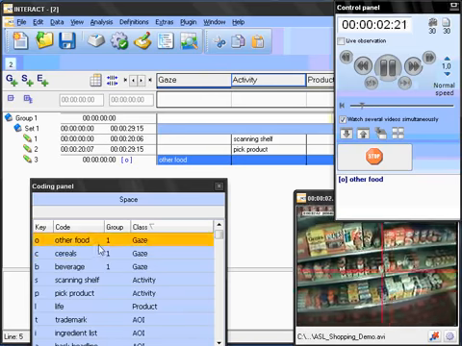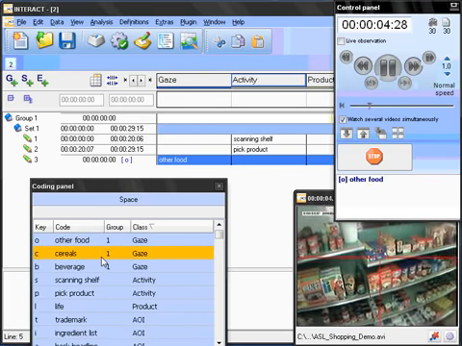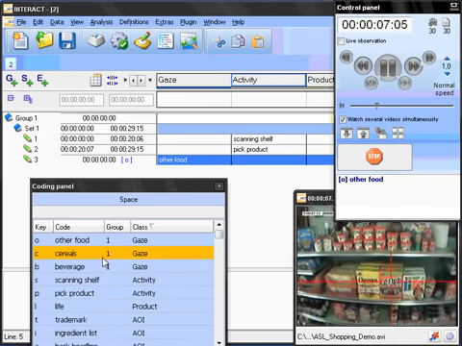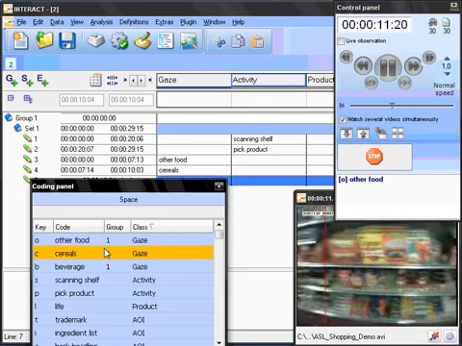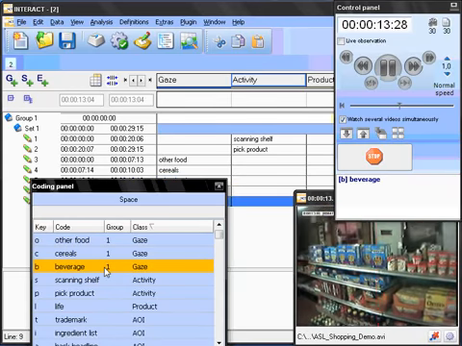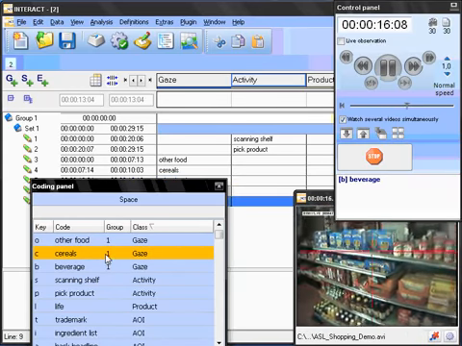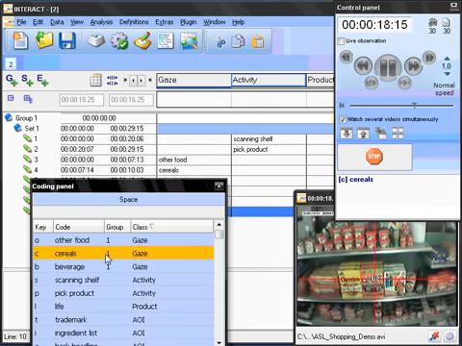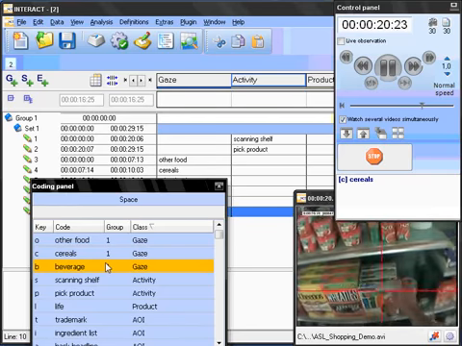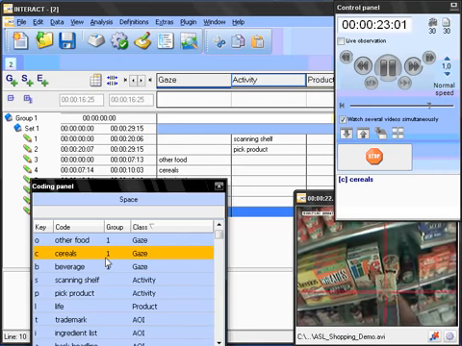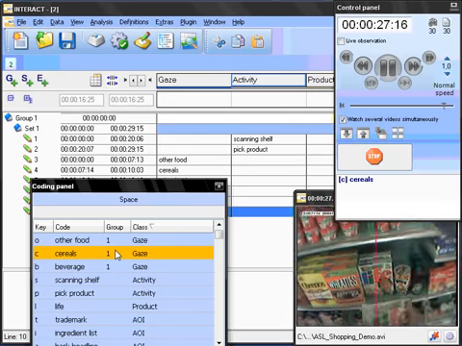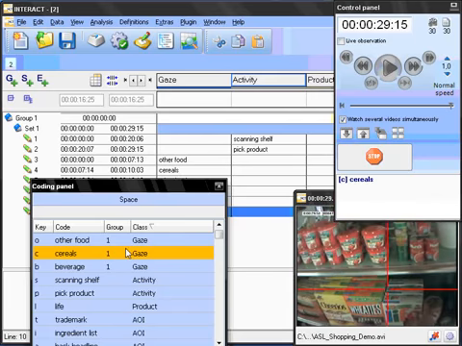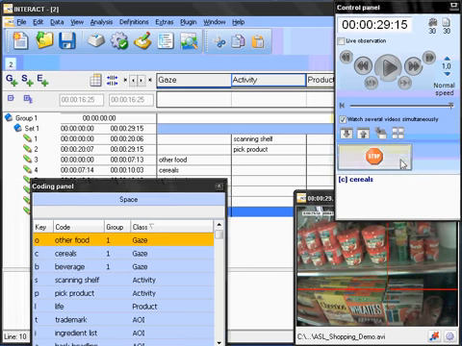And I focus on C and B. So now cereals, other food, beverage, cereals again. Now this person is picking this product. That's why we keep this code until the end. So that's it. Now let's stop the coding mode.